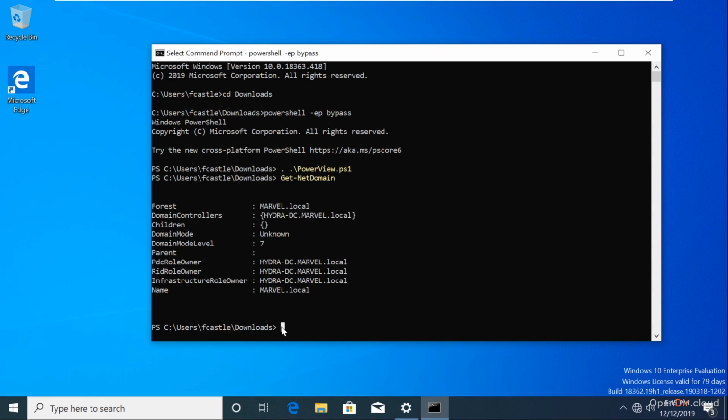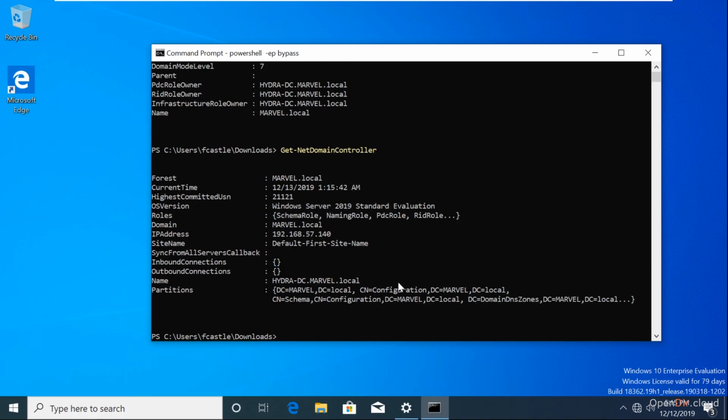We have a very simple domain, but if we were in a complex domain, this would be a little bit more interesting to us just to kind of know what's going on, where are the domain controllers? And if we want to see specifically what domain controllers are there, we can say Get-NetDomainController like this, or a controller, I should say, and hit enter. And then it'll tell you, hey, the domain controller is right here at 192.168.57.140. And the domain controller's name is hydra-dc.marvel.local. So it gives you information specifically about the domain controller.